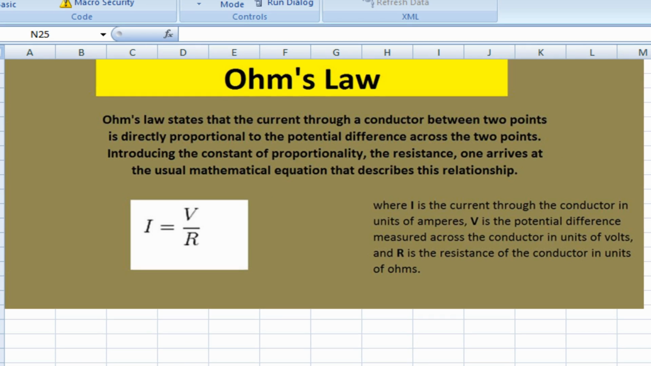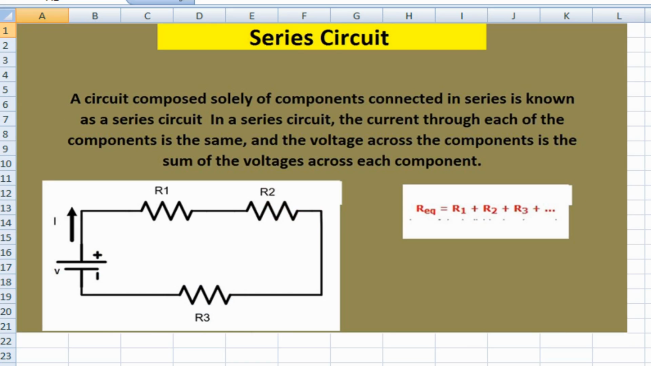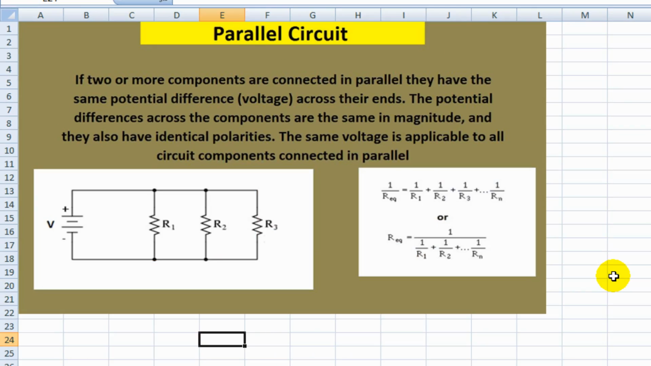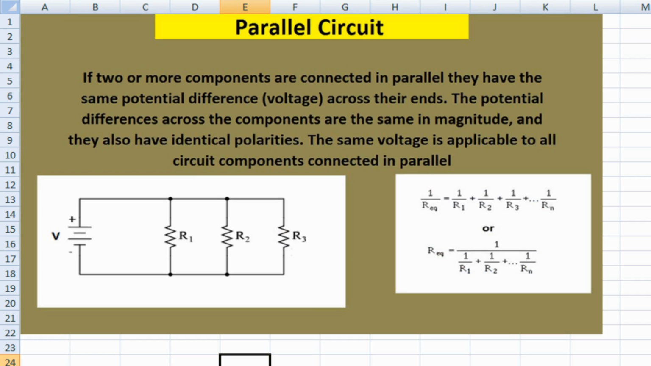To put it simply, Ohm's law states that if we know the resistance and the voltage in the circuit, we'll be able to get the current by dividing the voltage by the resistance. In a series circuit, to get the overall resistance, we only have to add up all the individual resistances. In a parallel circuit, it's a little bit different. First of all, we have to get the reciprocals of all the resistances, and then we put 1 over the sum of all those reciprocals to get the overall resistance.